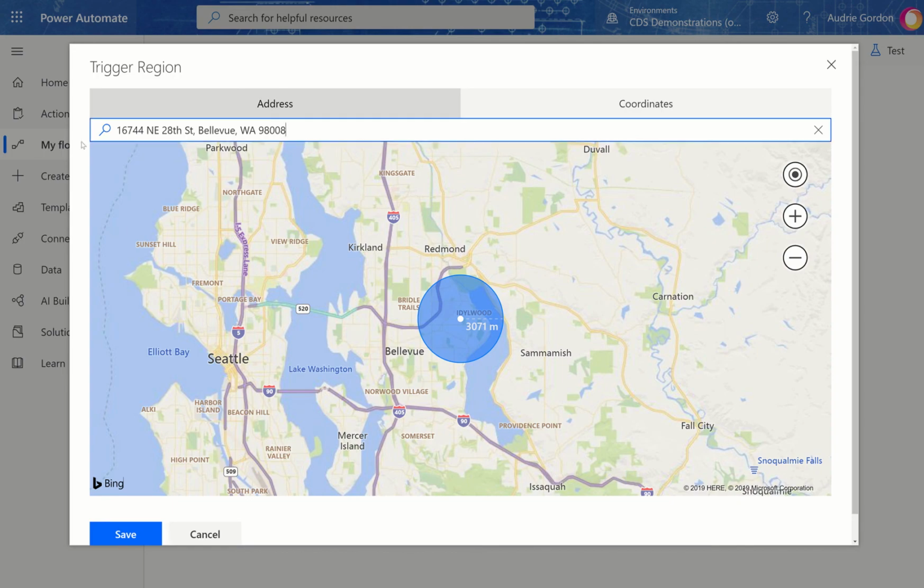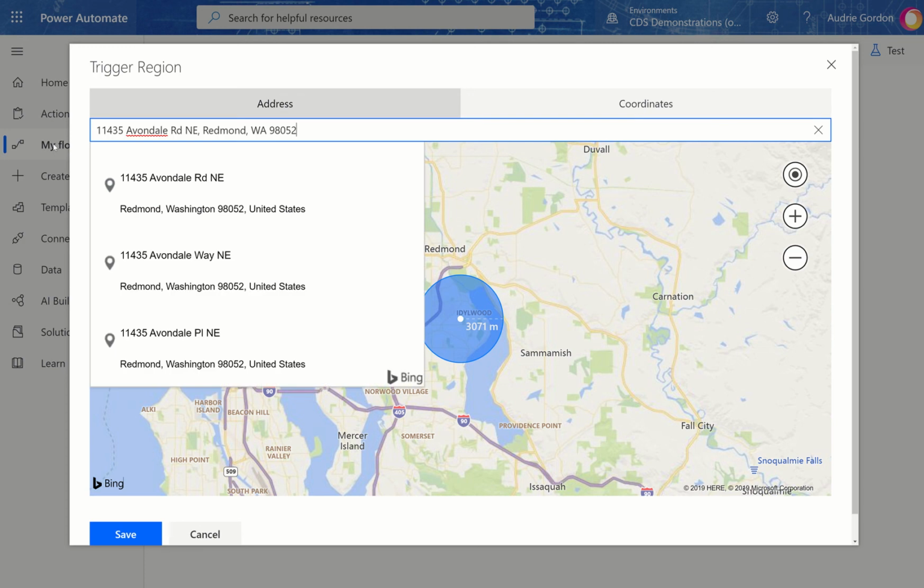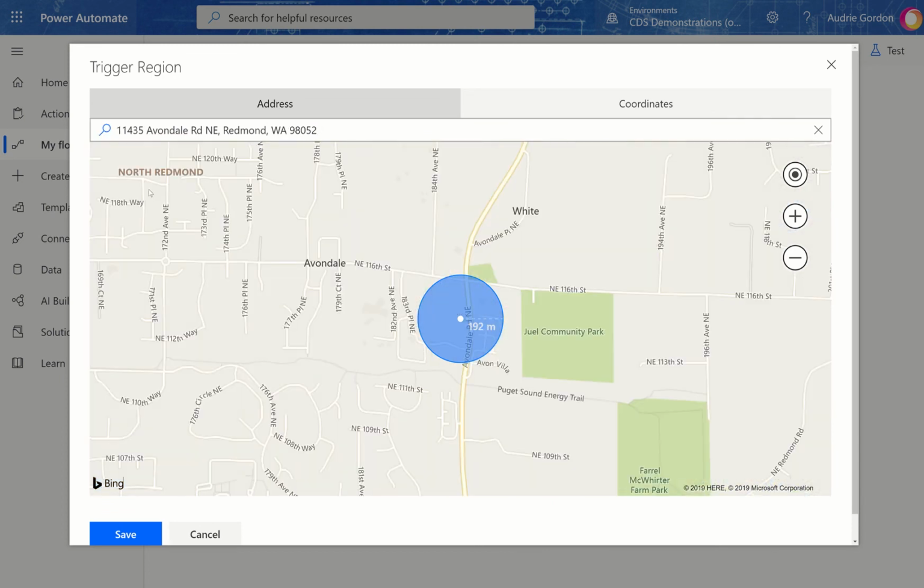All right, so now that I've copied that address, I'm going to paste it here. And now when you paste the address, here's the thing. You're not done. Because notice this map didn't change. You have to also select the address. And now it will set itself. Now, if you notice in the middle, this is in meters. So the radius around the address is right now 192 meters.